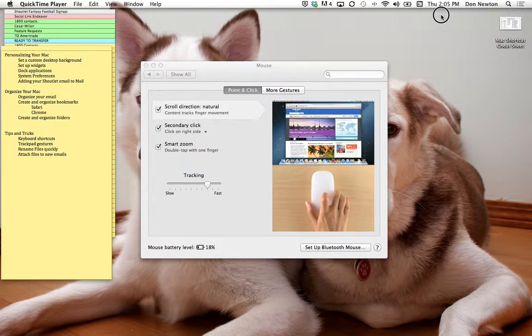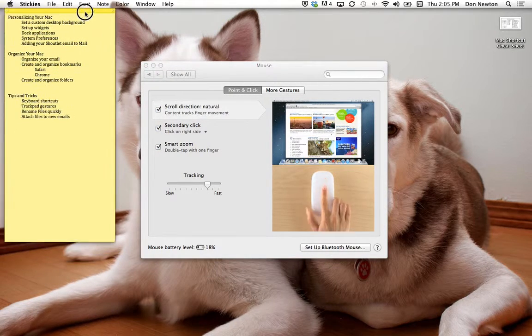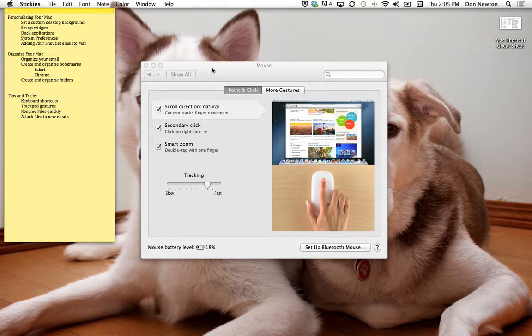Okay? Yes, let the computer decide. The computer does decide for you initially, but you can change it.